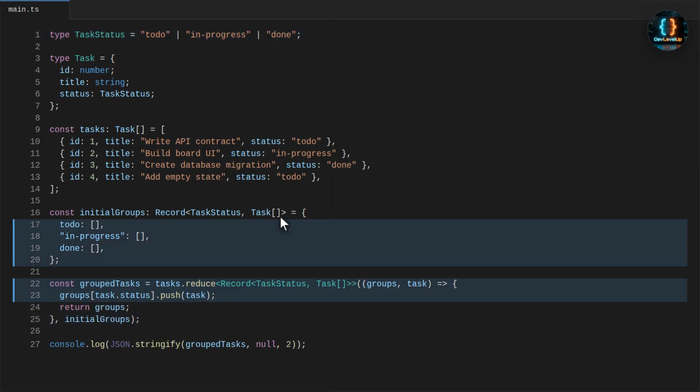Let's break down the algorithm. The initial object already has every allowed status as a key, so reduce never has to invent a bucket while looping. For each task, task.status selects the correct array, and push adds that task to the matching group.